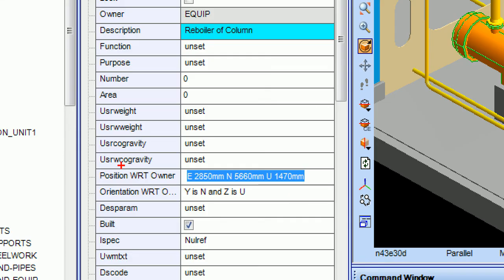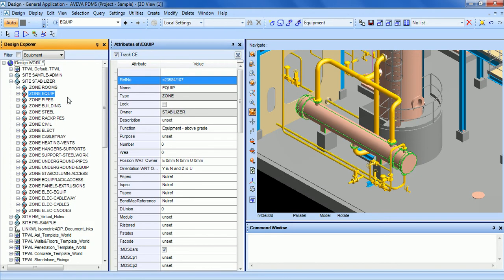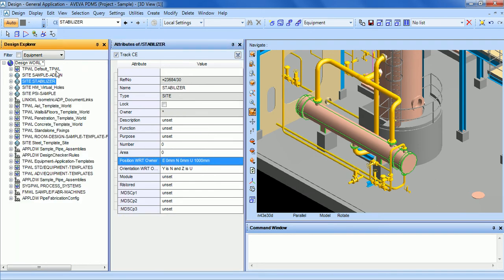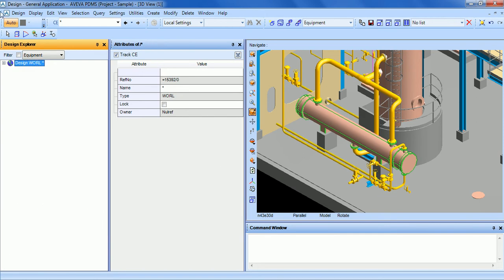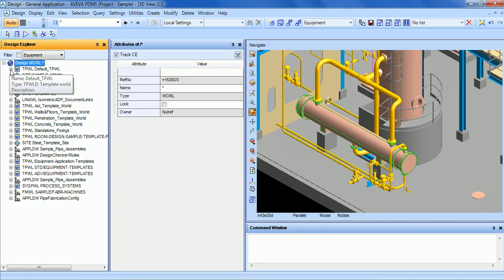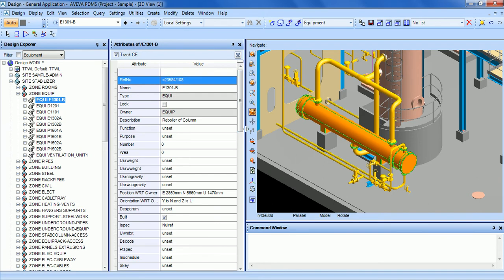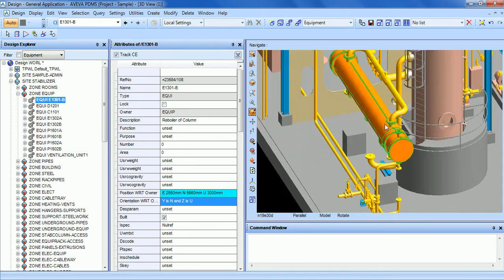Here the position of this element is with respect to the owner. The owner is the equipment zone, so the position of the zone is with respect to the site, and the site with respect to the world, and the world has no position, so the world is the typical 0, 0, 0 coordinates. Okay, this concept is important. So let's change the position. If we type, for example, 3000, the equipment goes up.